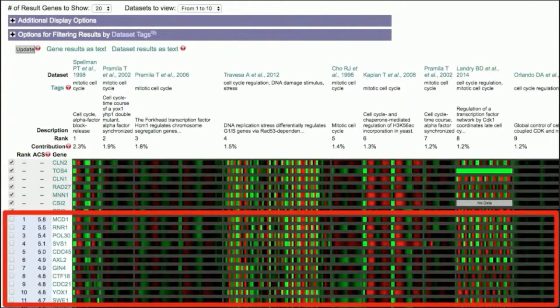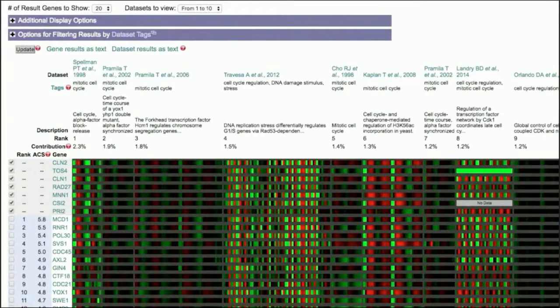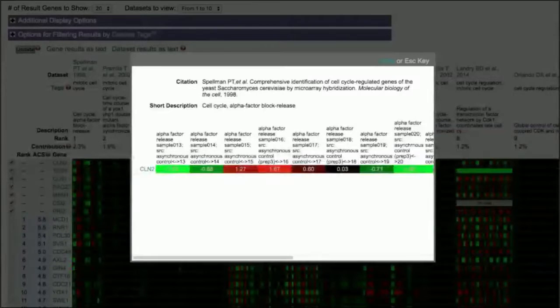Following them are other genes with similar expression profiles, ranked by their level of co-expression across all the datasets in SPELL. To examine a gene's expression profile for a particular dataset in more detail, just click on the appropriate patch in the heat map. This will open a window that displays the number values associated with the expression data and the publication it belongs to.